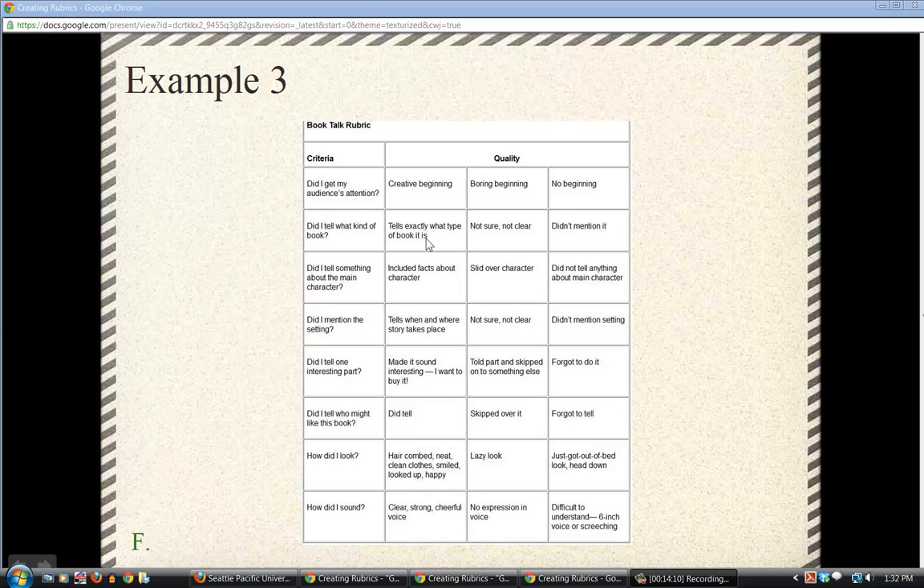So for instance, did I get my audience's attention? Creative beginning, boring beginning, or no beginning? Perhaps it's overly simplistic, but I think that many students would understand this description, maybe more easily than something that's verbose with many words and lots of description, or perhaps too much description. So let me encourage you to think about using student-friendly language in your rubrics and to experiment a bit with this idea.